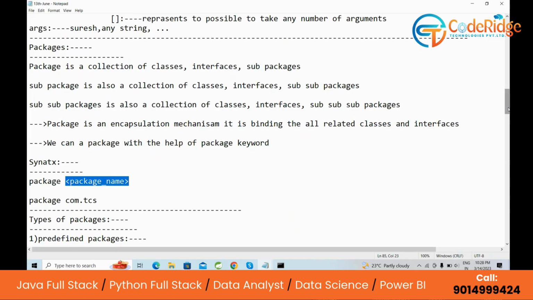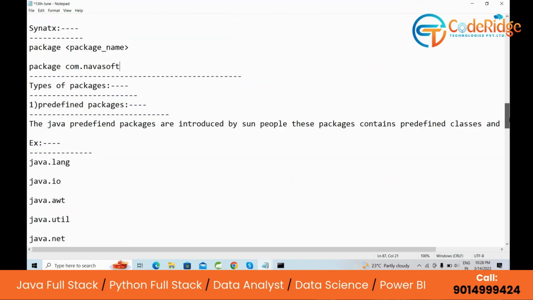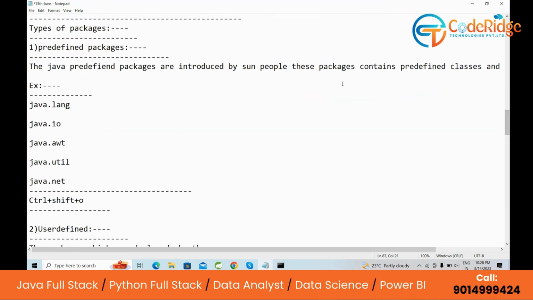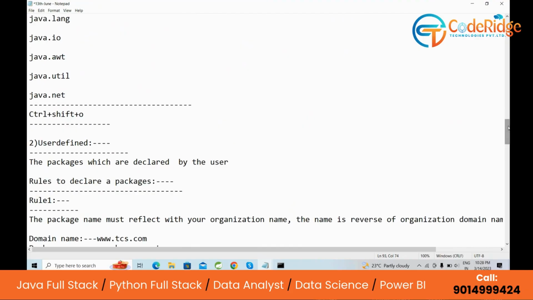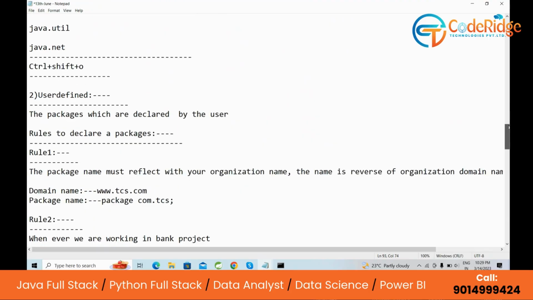So what is the thing, guys? Please observe. If in case you are working in Java software, now your predefined packages are there, and user defined packages are also there. Predefined packages are introduced by some people. These packages contain predefined classes only. Some of the predefined packages are java.lang, java.io, java.awt, java.util, java.net. We can use Control Shift O, and automatically all those packages are imported.